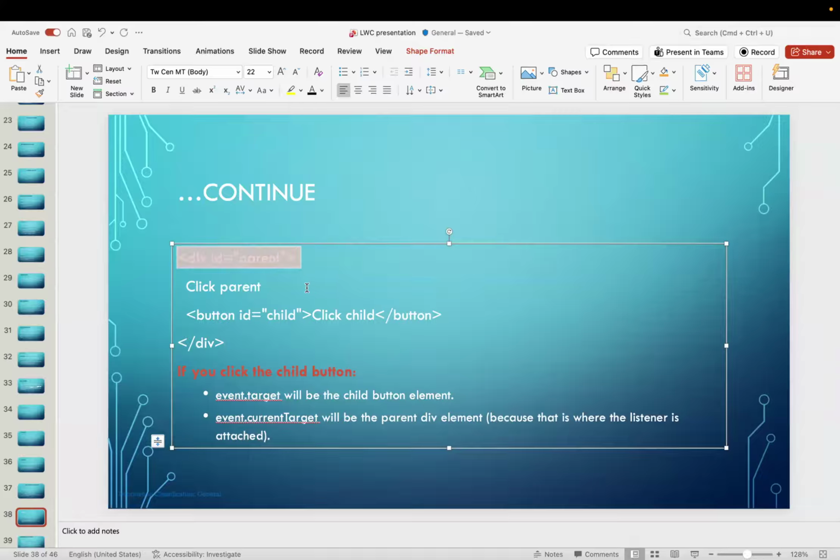Inside of this div is the button where you are clicking. So who is the parent of this? This is the one. So when you use event.currentTarget, it will refer to this value, because here the listener is attached. The event handler is attached to this div, and from there it will navigate.